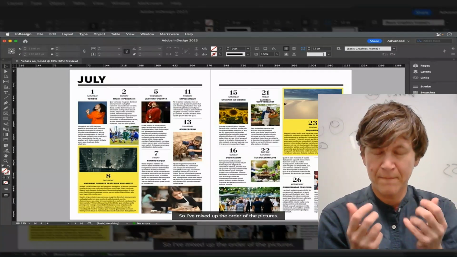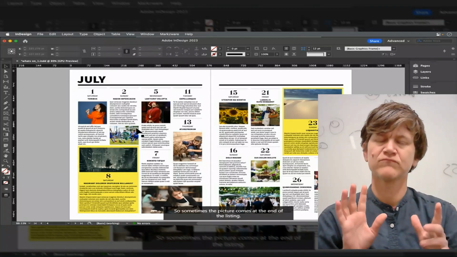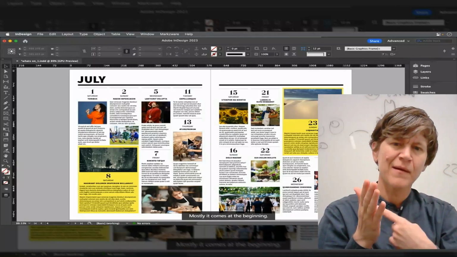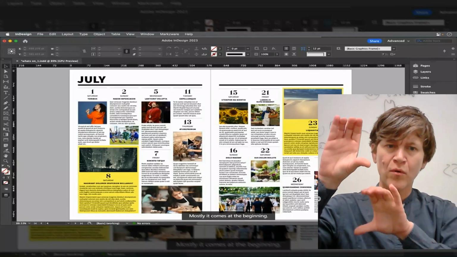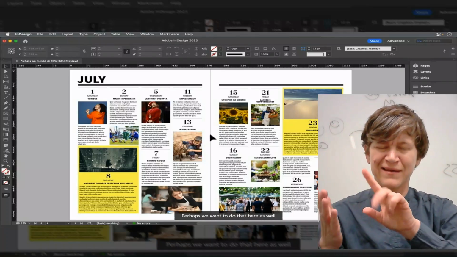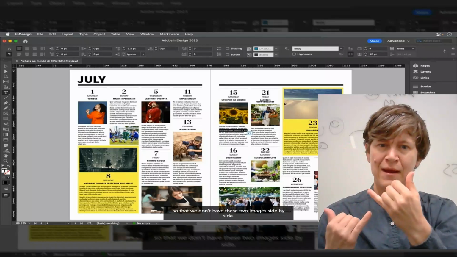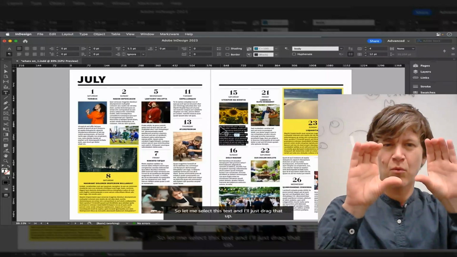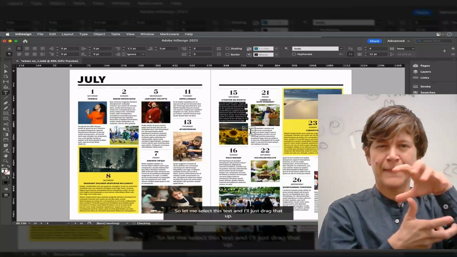So I've mixed up the order of the pictures. So sometimes the picture comes at the end of the listing, mostly it comes at the beginning. Perhaps we want to do that here as well so that we don't have these two images side by side. So let me select this text. I'll just drag that up.